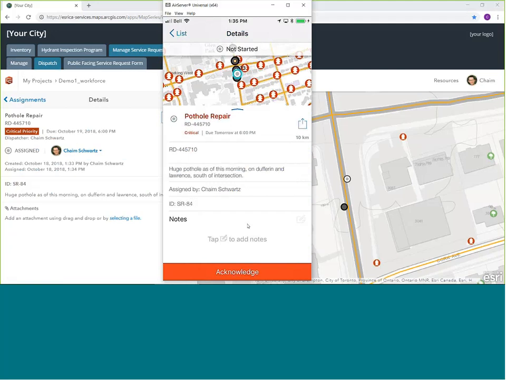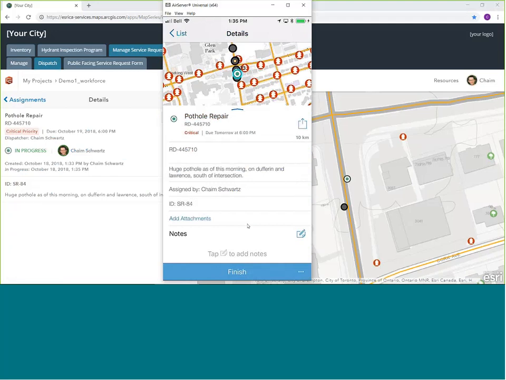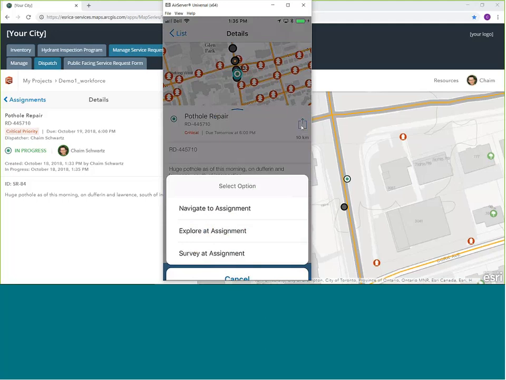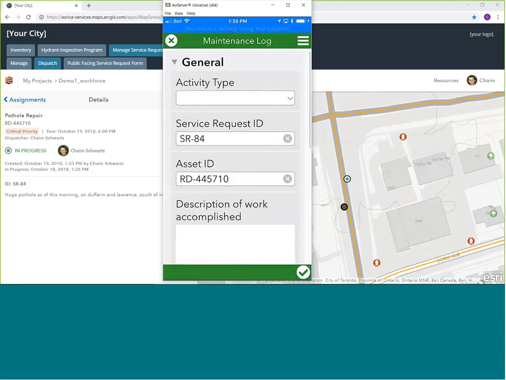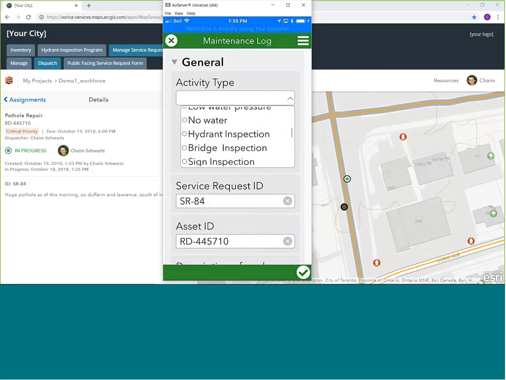And once again, I will acknowledge receiving this. I will start working on it. And now, since we're not talking about a specific program, we can demonstrate how you have multiple inspection forms for your different asset types and activities associated. So once again, I will enter my forms. I will use Survey 1, 2, 3 for my inspections. And since I know this is a pothole repair, I'm choosing that.